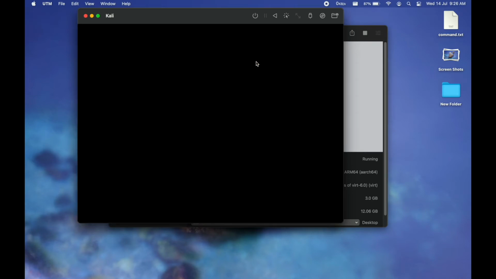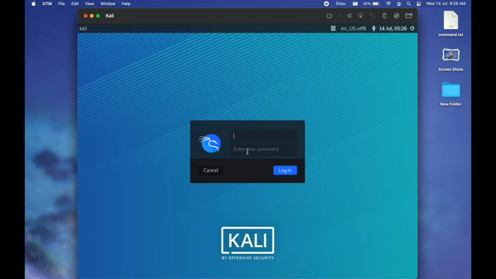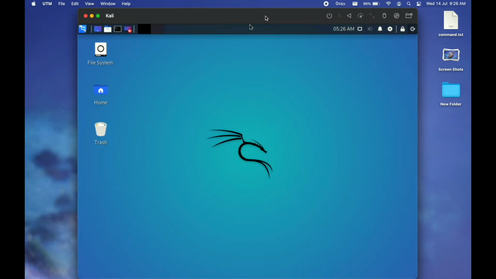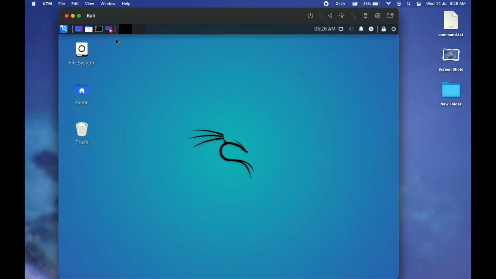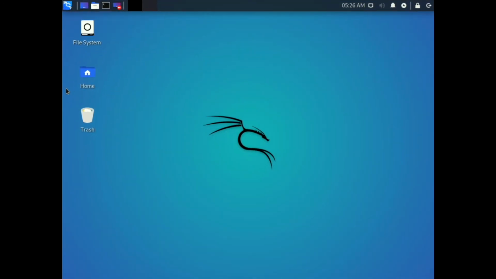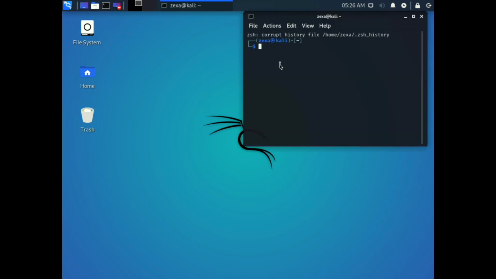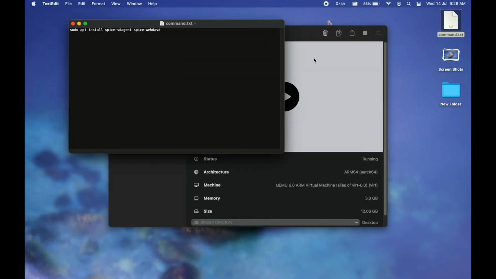Let me enter my username and password. As you can see, the screen resolution does not fit my M1 Mac as I maximize it. We need to install the spice-vdagent tool. I will give the command to install that.